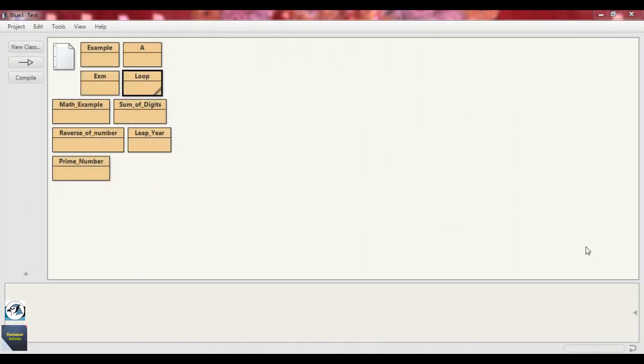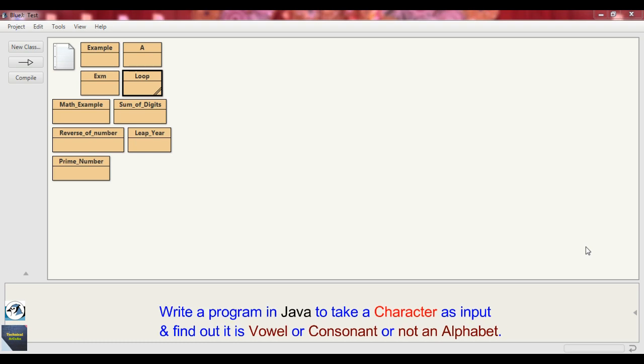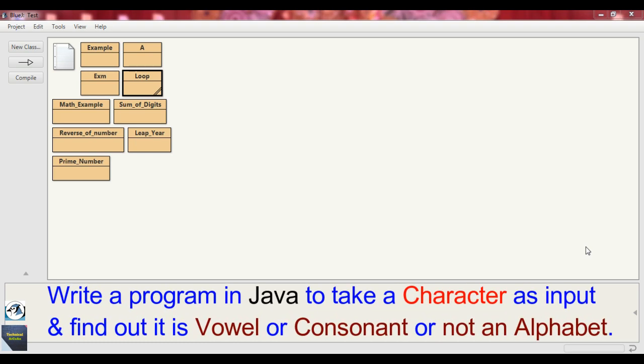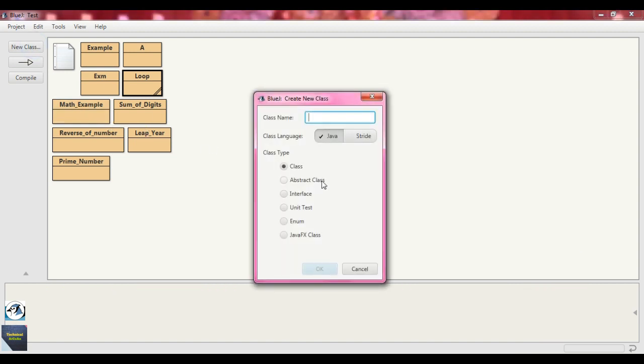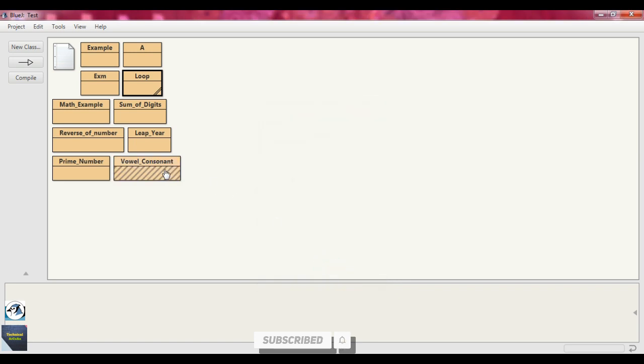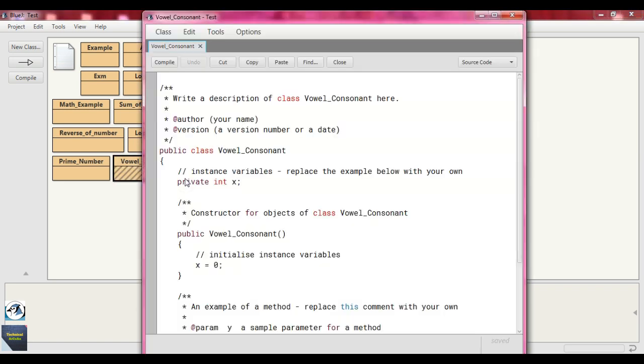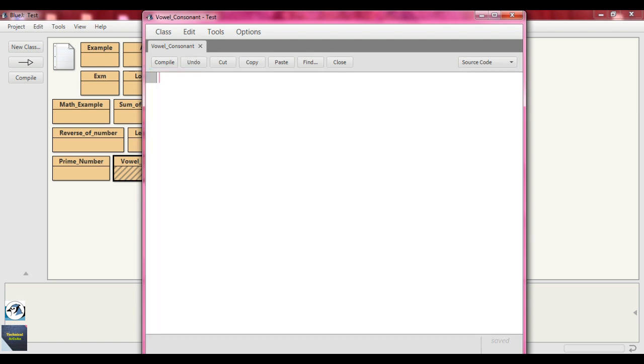So this is the BlueJ IDE, and here I will write the problem in Java language, and the problem is that to take a character as input and find out it is vowel or consonant or not an alphabet. Okay, so at first we create a new class, and suppose we put the class name vowel underscore consonant. Okay, and press OK. So this is the class file. So at first we just open the editor, and whatever written into there, just delete it. And at first we write class vowel_consonant.